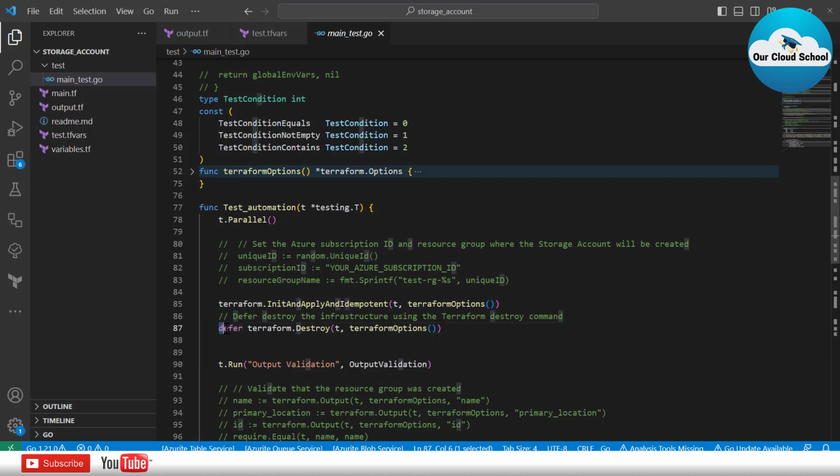In the next line, we have used the next method, terraform.Destroy, and again passing the same Terraform options, which is the argument we have specified. Here in this case, we are using the defer keyword. The defer keyword is used to make sure that irrespective of any other line of code failing, this deferred method will make sure that the destroy method always runs.